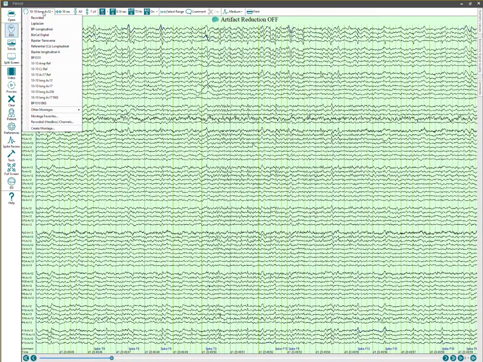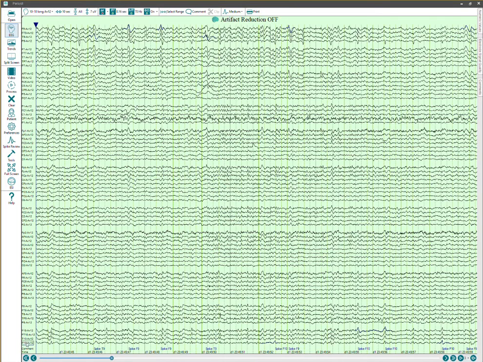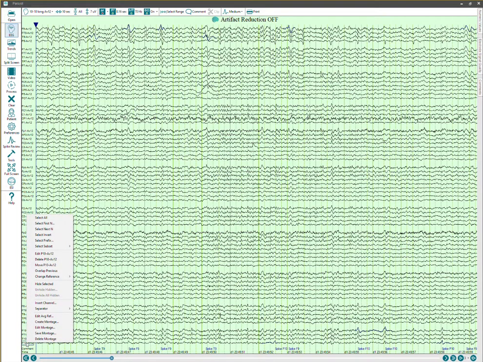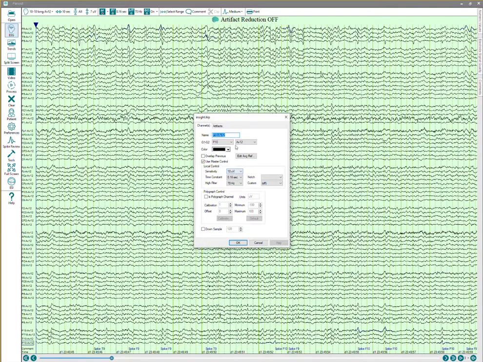It makes it much easier if we can pick one that has an EKG channel in it. And of course, you can add an EKG channel just by right-clicking on a channel, selecting Insert Channel, and I'm going to change the inputs here. So we'll scroll up to the E's, and there's EKG, and I'm just going to put this to CZ because that's the reference for this particular recording according to the channel map that we've applied.